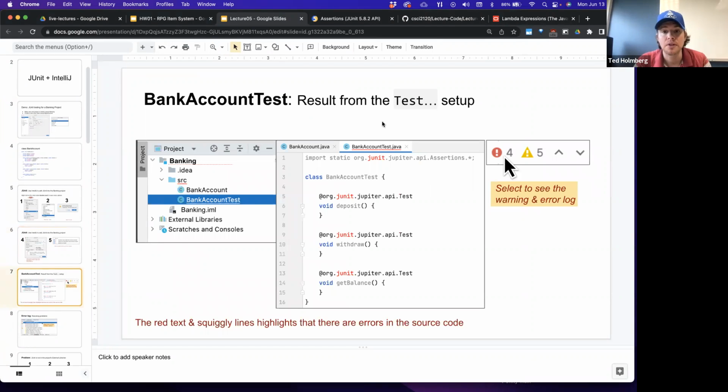So this is the result from the test setup, just like we saw previously. And like I mentioned prior, the red text and squiggly lines highlight that there are errors in our source code. There are one of two ways that you can determine what is going on with your source code. You can put your cursor over it and a little pop-up window will appear to let you know what it is. Or in the top right-hand corner, they'll show what errors and what warnings you have, and you can also select to see those.